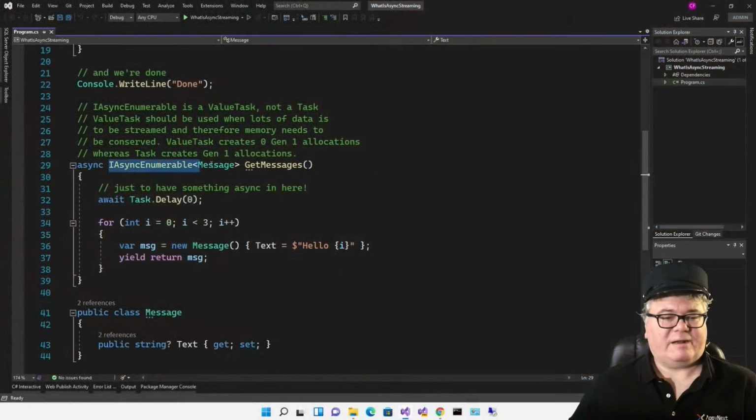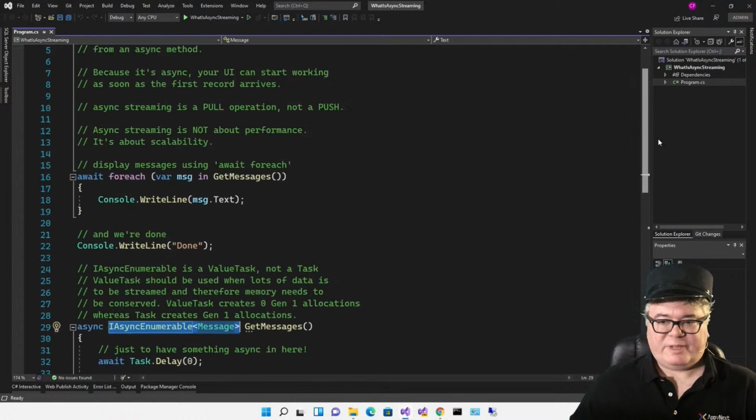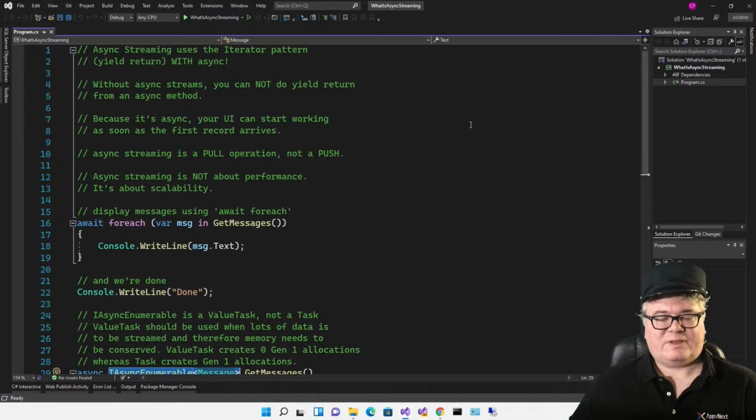This is the key right here, IAsyncEnumerable of T. Now before we get into the code, a few things about async streaming. This combines the iterator pattern using yield return with async. Without async streams, you cannot do yield return from an async method. I'll say it again: without async streaming, or IAsyncEnumerable, you cannot do yield return from an async method.